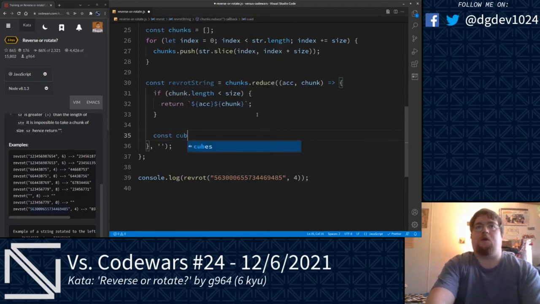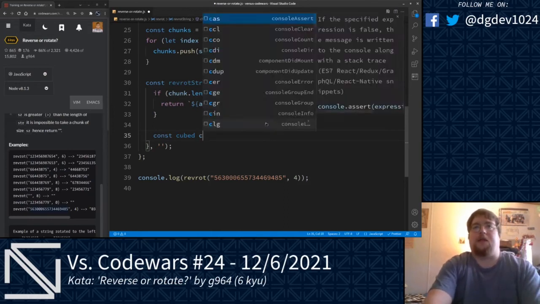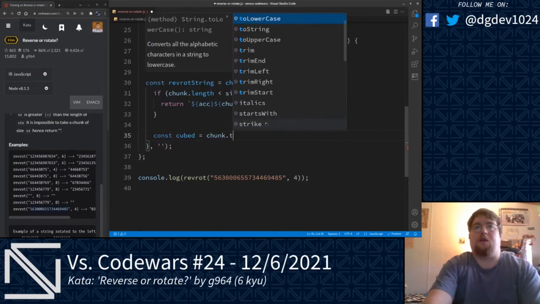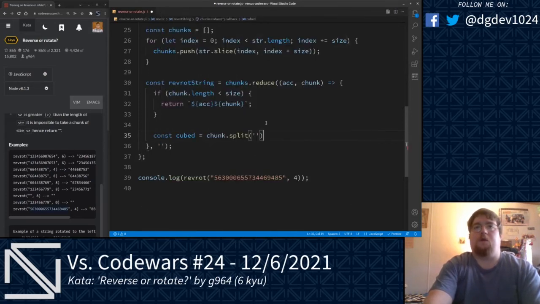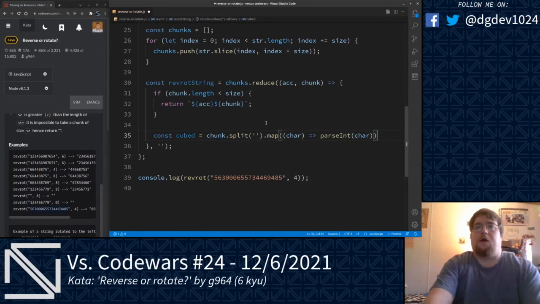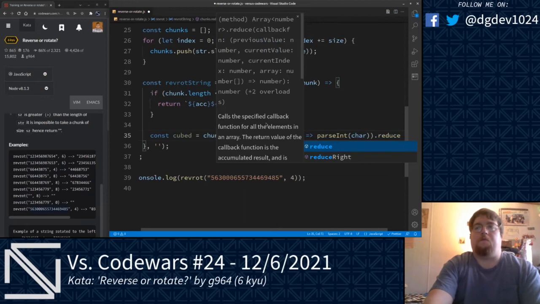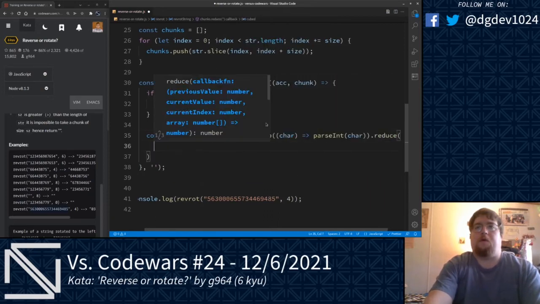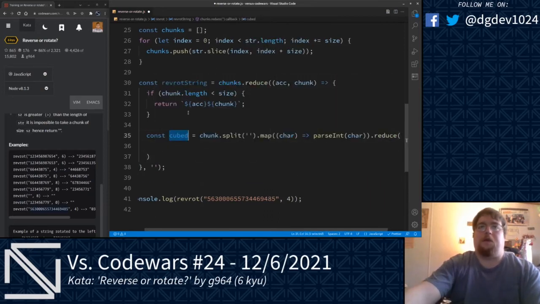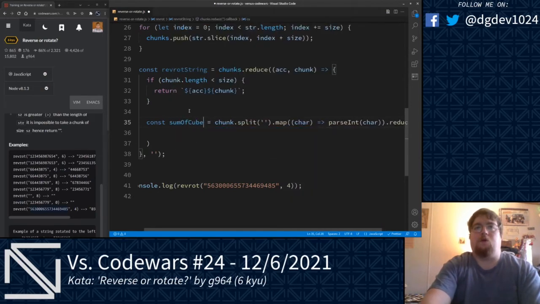So, const cubed. We need to take those digits, cube them, and then add them together. So what we'll go ahead and do is we'll take the chunk, split it into its individual characters, convert them into integers with parseInt, and then we'll take that and run that through the reduce method. I think the better name for this constant would be sumOfCubes.